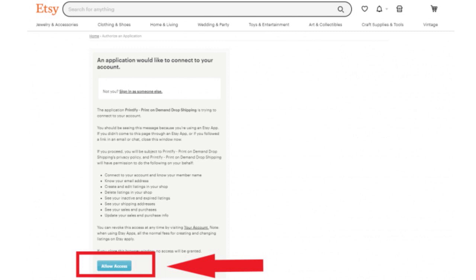Connect your email address, create and edit listings in your shop, delete listings in your shop, see your inactive and expired listings, see your shipping addresses, see your sales and purchases, update your sales and purchase info. So it's really important to create this sort of integration between both platforms, Etsy and Printify, so that those two platforms will communicate with each other. This is really important to actually have that.